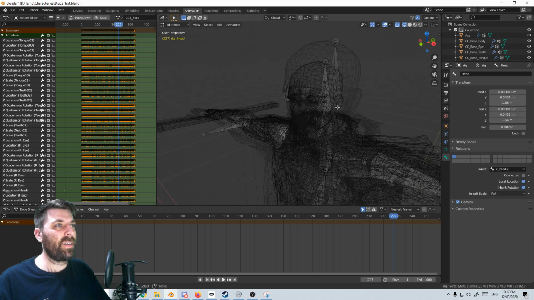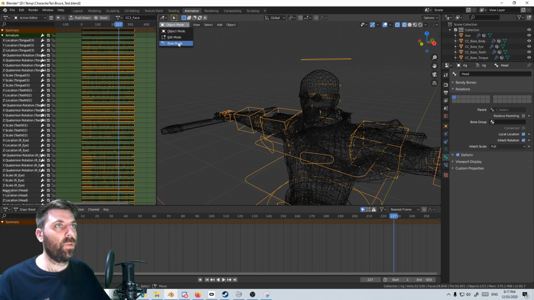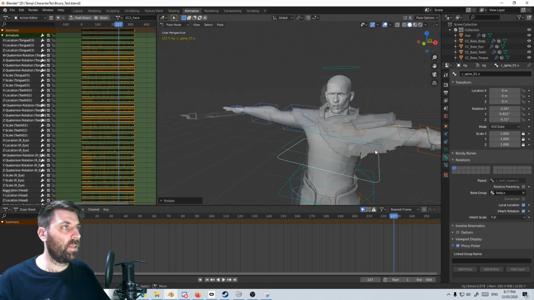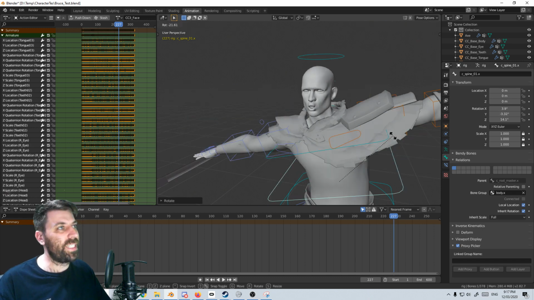C head X. And now when we come into pose mode, everything is looking hunky-dory.